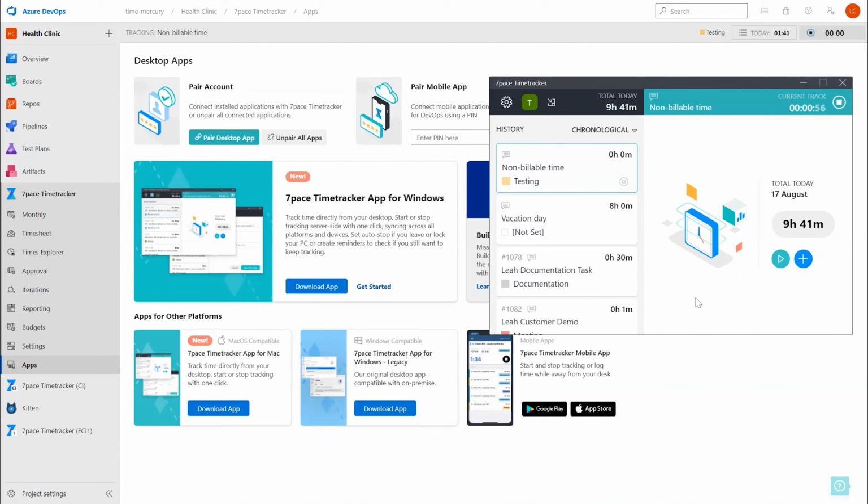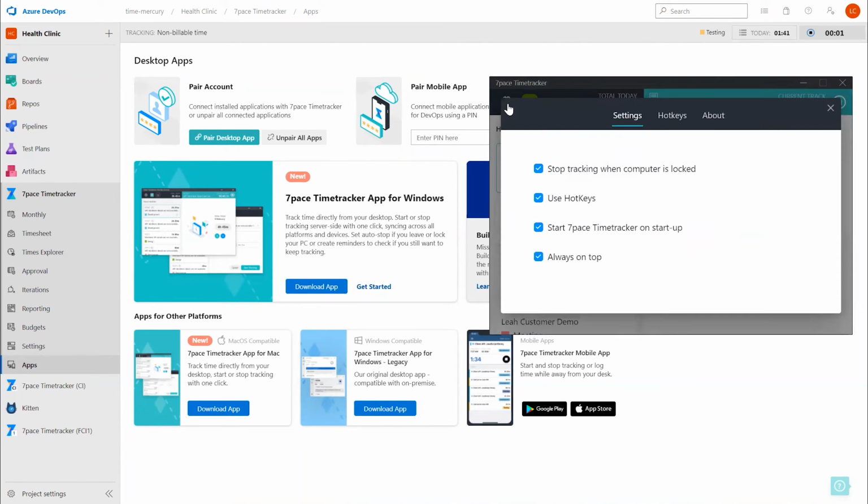Now I'm going to briefly go over the settings page within the desktop app. All you do is click the settings icon on the top left menu bar. You'll see that the first item in settings is stop tracking when computer is locked. So with this enabled, your desktop app will stop tracking as soon as you lock your PC. You can enable your hotkeys within the settings.